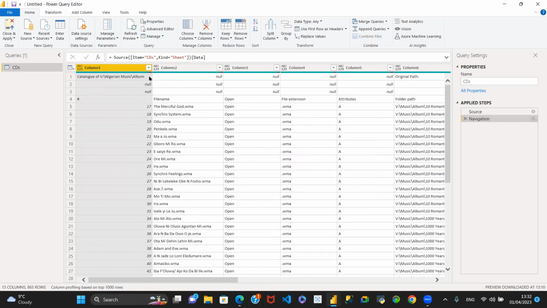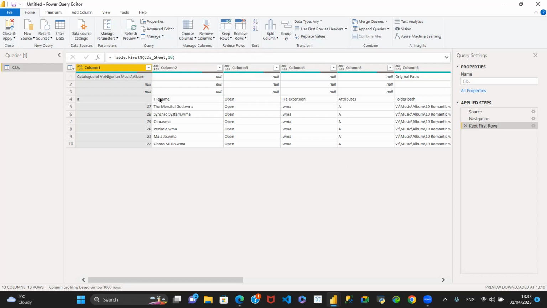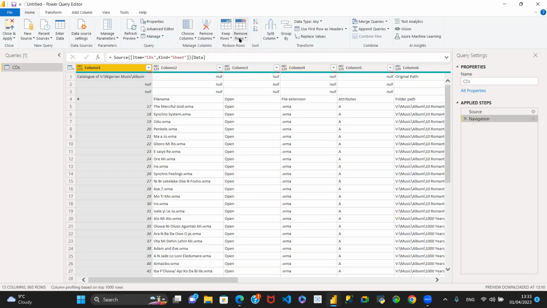I need to remove the first, let's say, three rows. I need them out. And this is where these two functions come in. Do I want to keep rows or do I want to remove rows? If I want to keep rows, I'll say keep top rows, keep top 10 rows for me. And I okay that. We see it's keeping the top 10 rows and removing the others. I don't want that, so I'm removing that step.